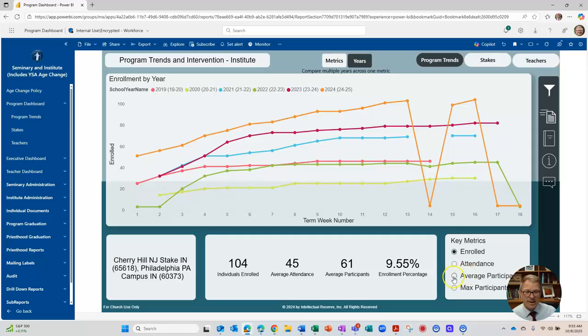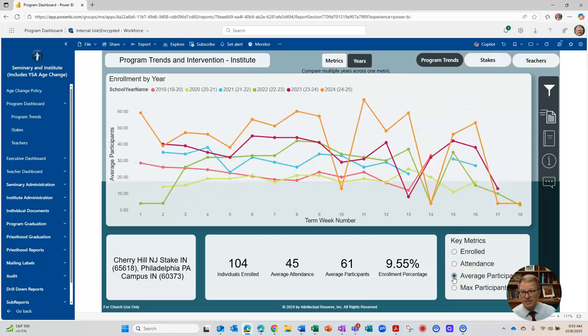But let's say I want to look at participants. This is head count. And so here you go. You can see head count for every week of the term, etc. So that's the quickest way to compare year over year.